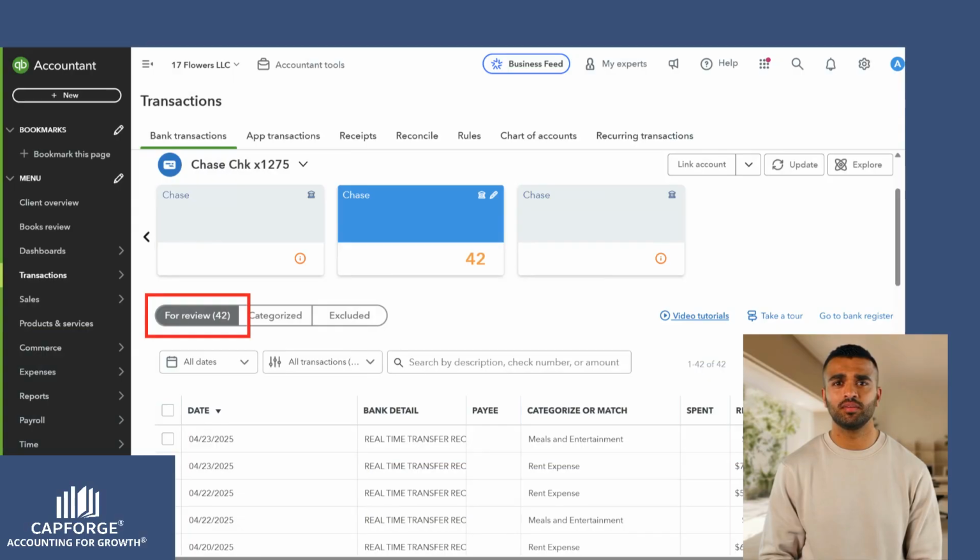Once downloaded, QuickBooks sends them to the For Review tab. This is where you'll do most of the work. Click the account you want to manage and head over to the For Review section. Each transaction will show a suggested category based on past behavior.